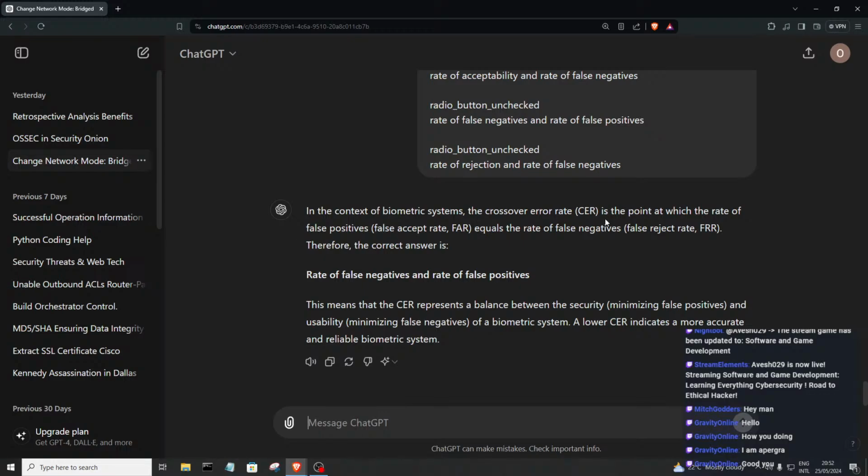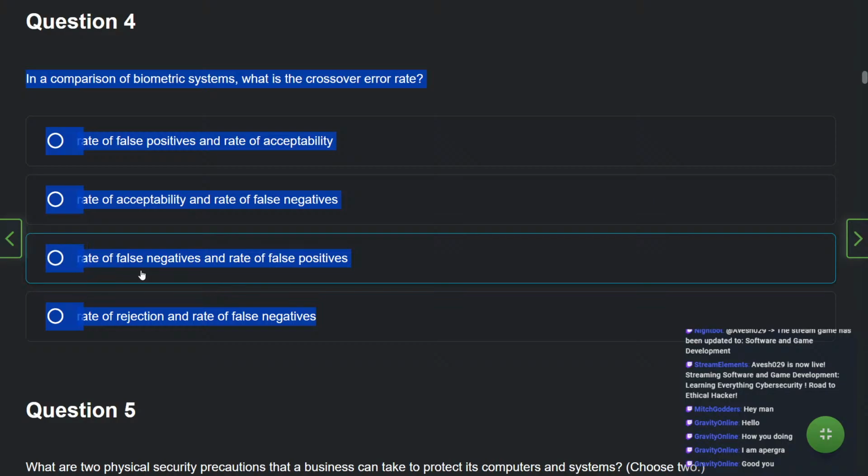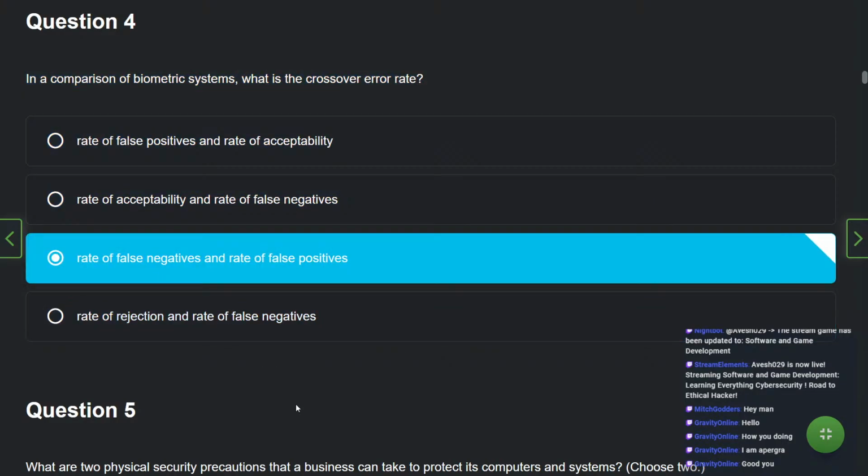So it's basically the rate at which false positives equal false negatives. Okay. Rate of false negatives and rate of false positives. Alright, false negative and positive basically. So rate of false negatives and rate of false positives. There we go.